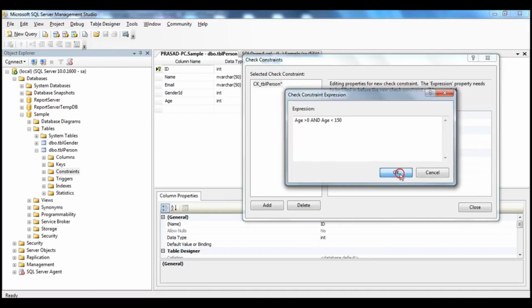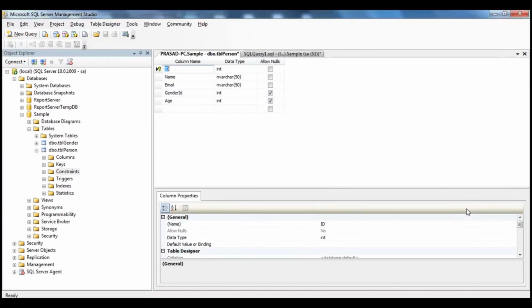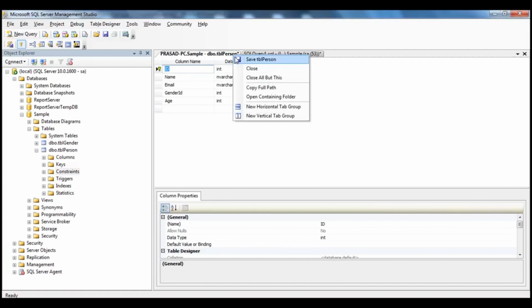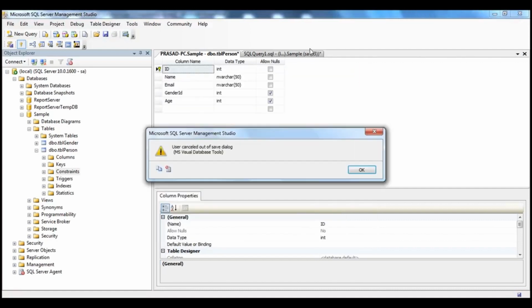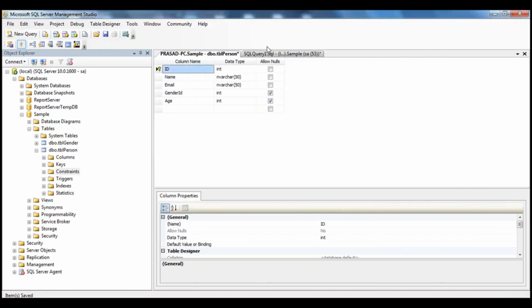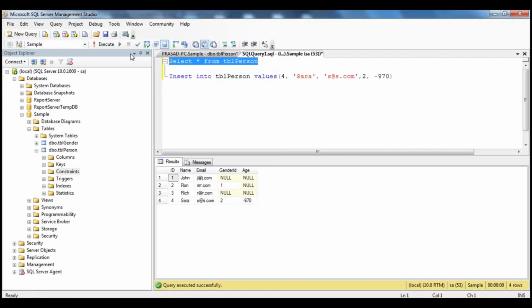Give it a meaningful name. Close this window. Save table changes. Look, we got an error. This is because TBL person already containing data which is violating the constraint. Here is the invalid record which contain an invalid value.